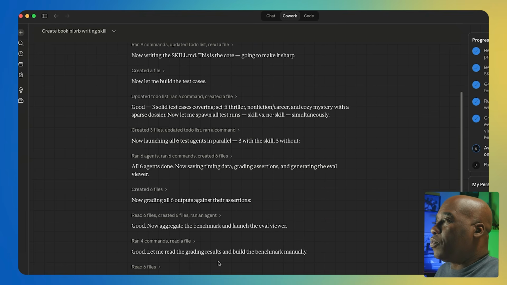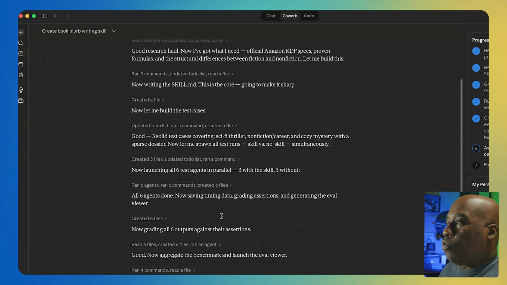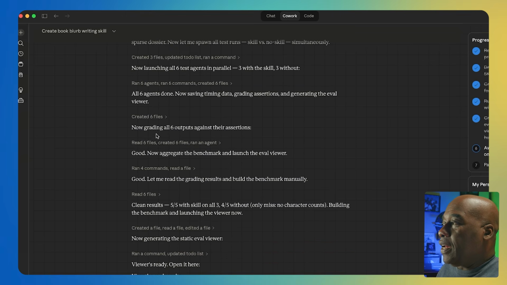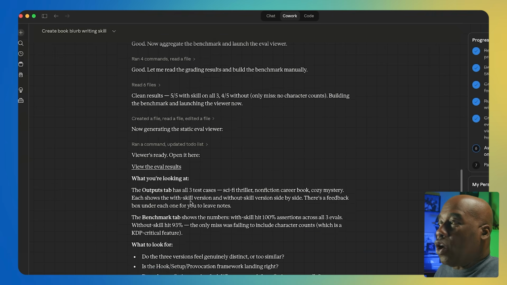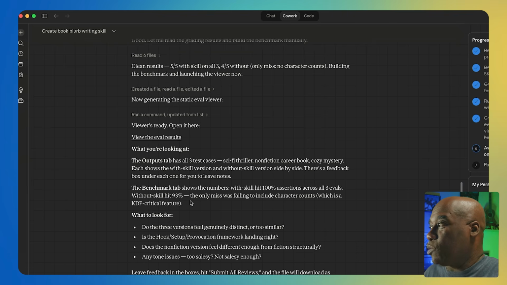And it did a whole bunch of work, and oh my goodness. I mean, I asked it to do that, and then it did some research, and it wrote the skill, and all 6 agents are done, and now grading all outputs against their assertions. Good. Now aggregate the benchmark and launch the eval review. Good. Okay. Now, and it did all of this. It actually created a skill that creates multiple agents that go out and they make multiple. Oh, wow. And that's pretty cool.